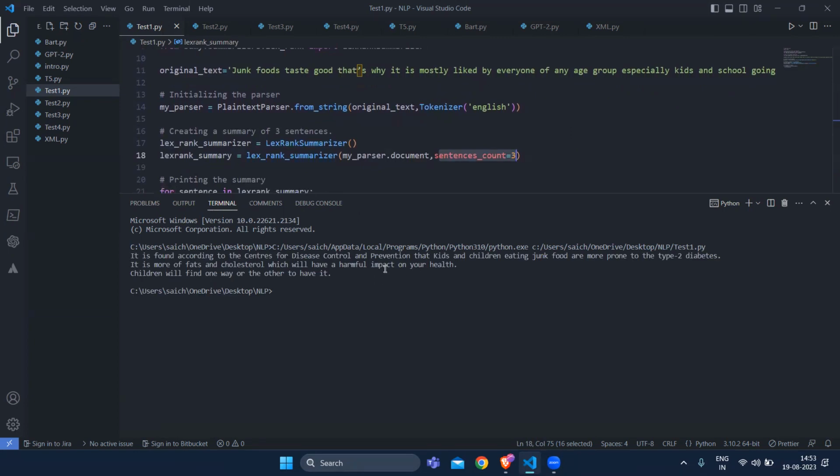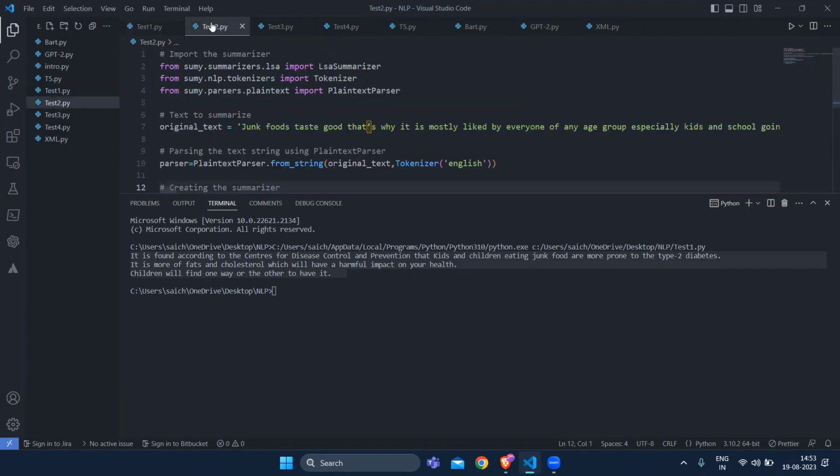So yeah, it's giving me 3 sentences. The whole article is summarized into 3 sentences. Next, we'll look into the LSA, latent semantic analysis method.